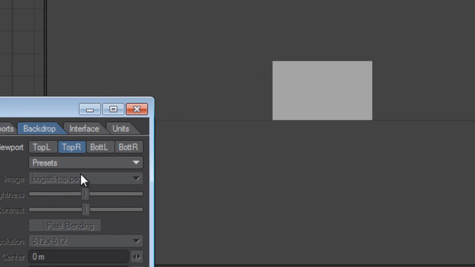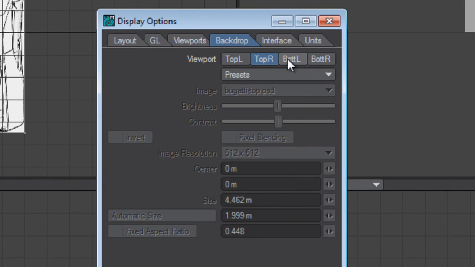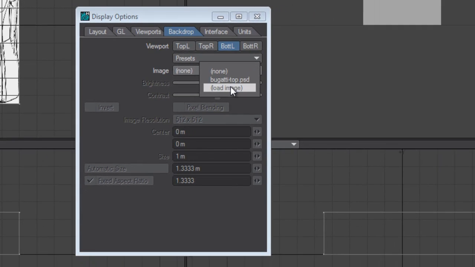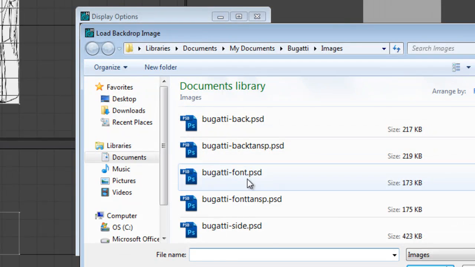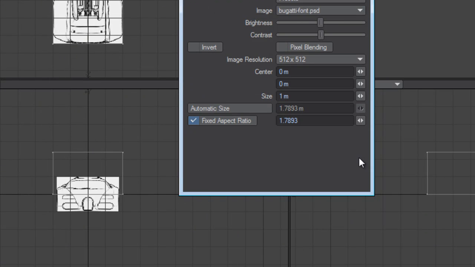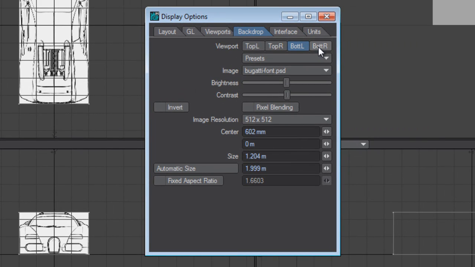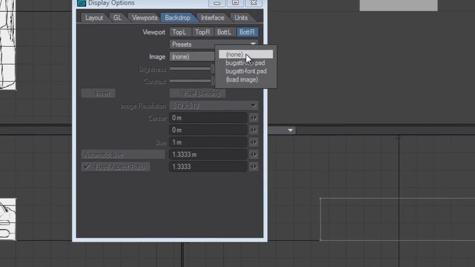If you go into the top right, notice you cannot apply a backdrop image in the perspective view. That's all I'm trying to show you there. And go into the bottom left. We want a front. You apply that again. Came in pretty decent size, just offset. We just hit automatic size. It snaps to the inside of the box.